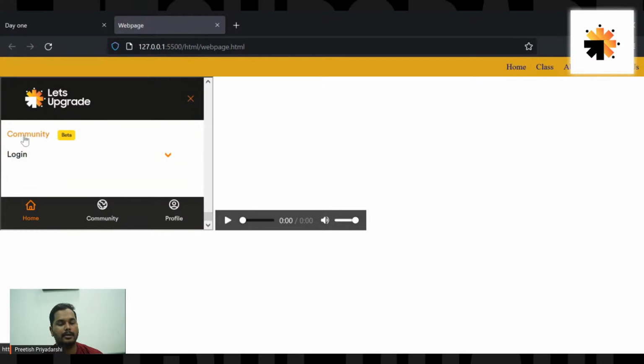All right, we can access the community, you can access the login, everything you can do. You can load a complete website in an iframe also. This is how it is done.